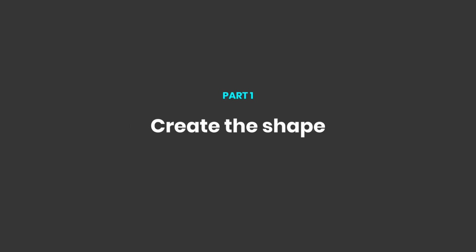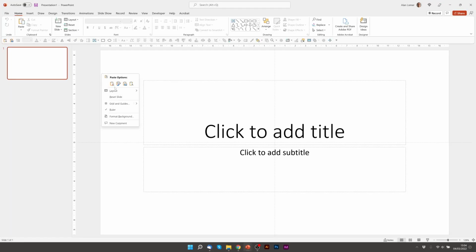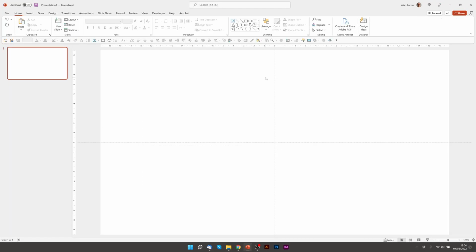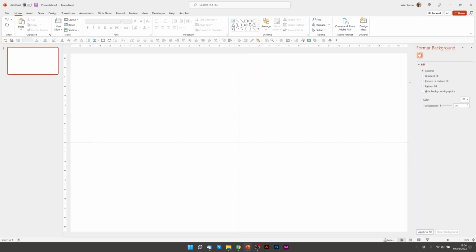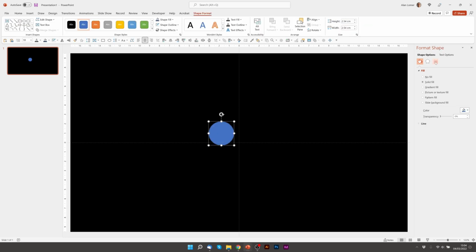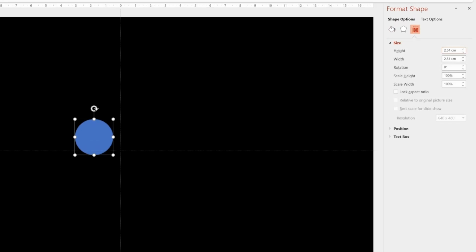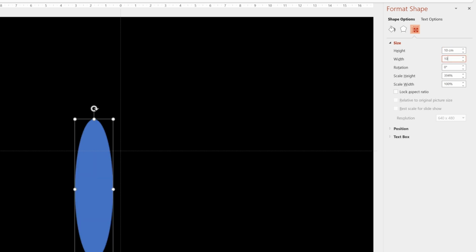As usual, the first thing we'll do is go to a blank presentation, choose Layout, Blank. And in this example, we're going to start with a black background. So we'll right click, go to Format Background, Solid Fill and choose Black. For our first example, we're going to just draw a simple circle. So we'll go to Oval, click anywhere, go to the size. I'm going to make this 10 centimeters.